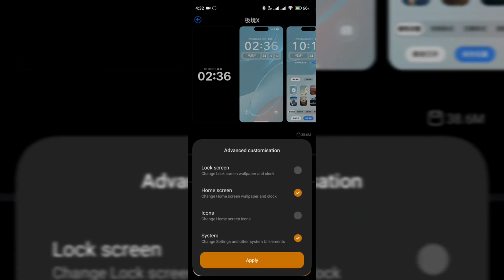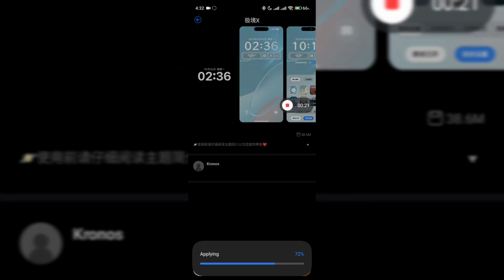Now click on Advanced Customization and select Home Screen and System, and click on Apply. It will apply the iOS theme to your device.